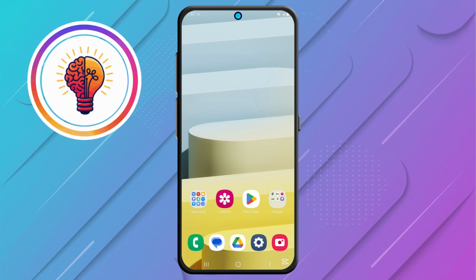In today's video, I'm going to show you how to change the lock screen clock style on any Android phone.